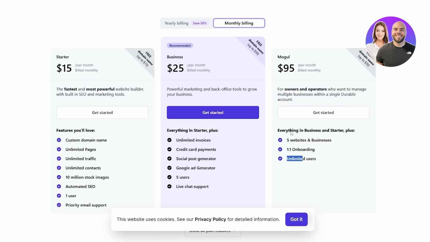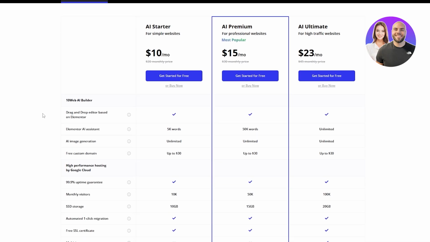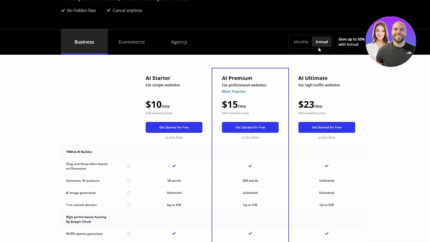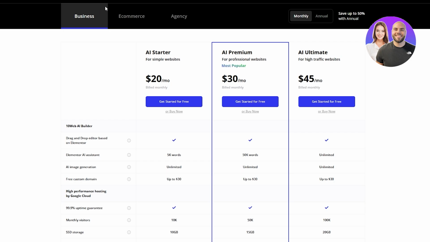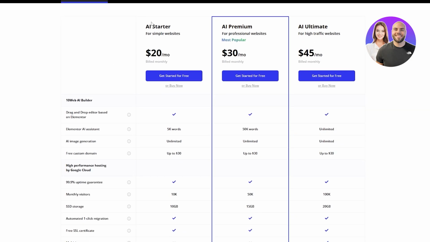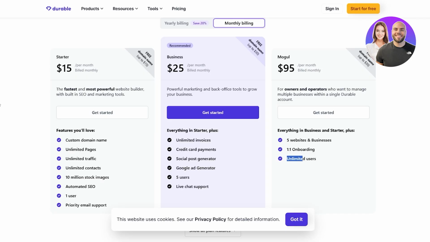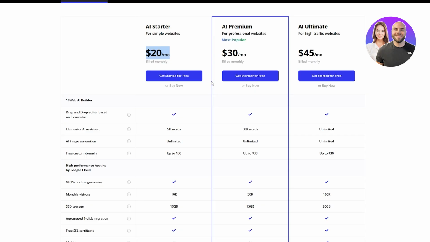So pretty cool. Now let's go ahead and take a look at 10Web. So this is their monthly prices, this is their annual prices. This is for business, this is for e-commerce, and this is for agency. So all different options over here, different prices for each one. Since ours is a portfolio, I would say it falls under the business category, kind of. So going with that, you can see it's $20 per month compared to $15. It is expensive, but I think overall it is a much better website builder tool, right?